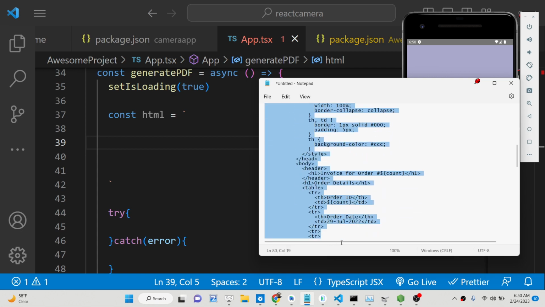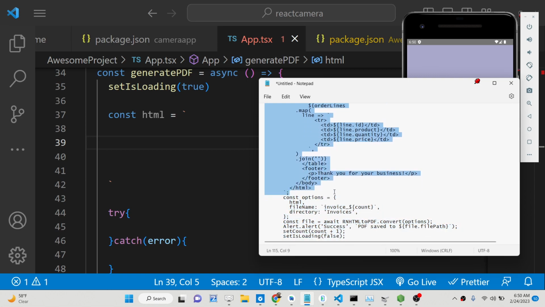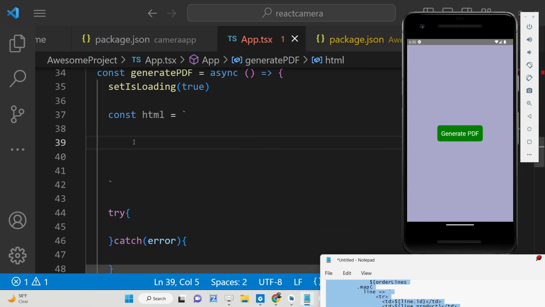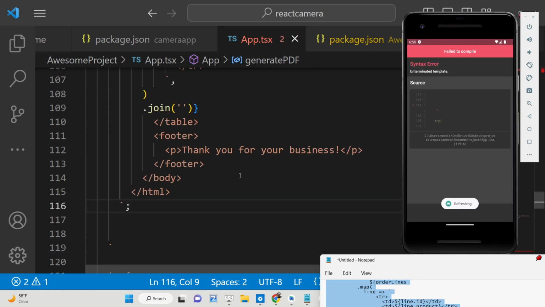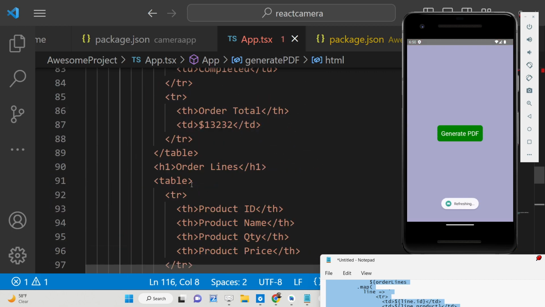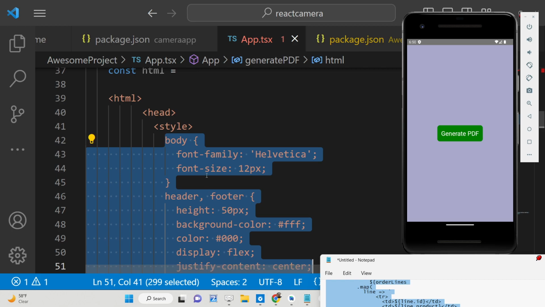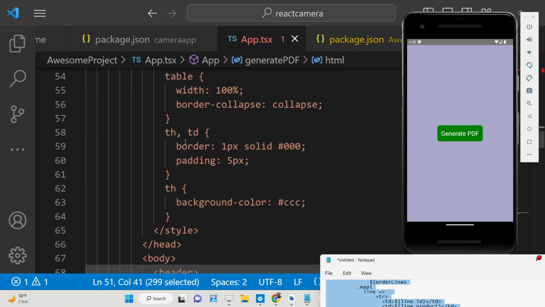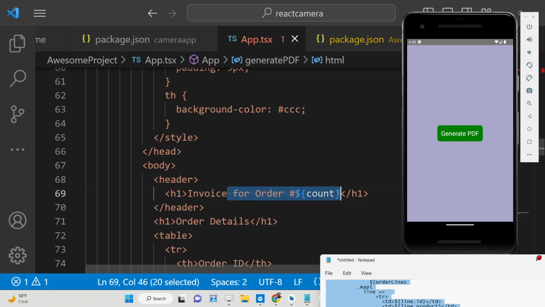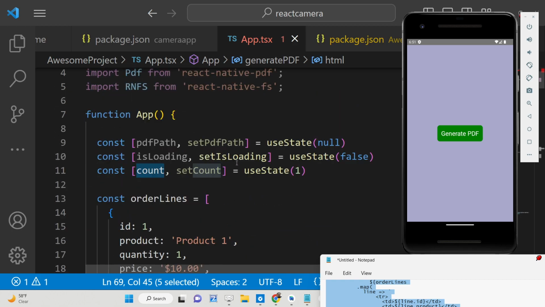Basically, you can define your own HTML. You can have a simple table out there. So this is my HTML. This totally depends upon you, your invoice styling here. So let me just delete this. So you can see this is our template here. We got a simple table here. We have also put custom CSS styles as well. Right here, we are styling the table, body, header, and we are taking the invoice for order count. So count, this value is coming from here.